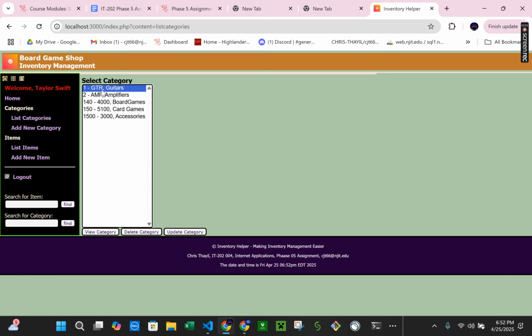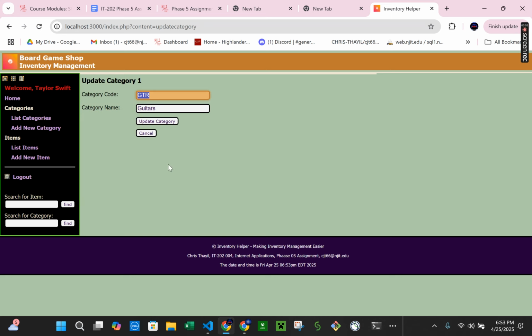But then there's another function here called update category. Basically I can change the category name and change the category code. I don't want to really change this too much, so I can do GTRS, and then guitars, like category and name, guitars. I'll name it acoustic and electric. And then I can update category.